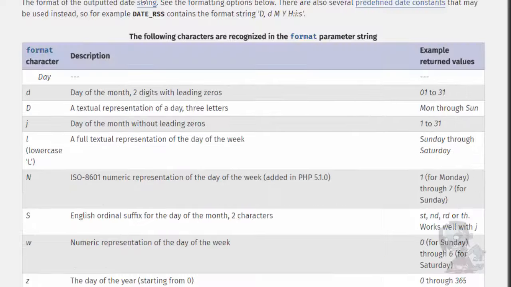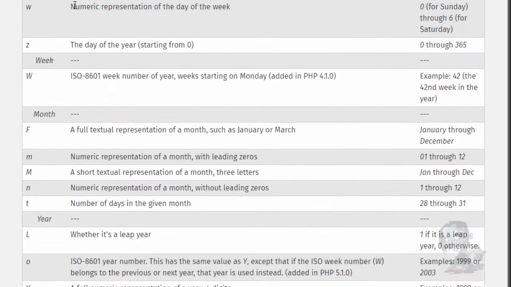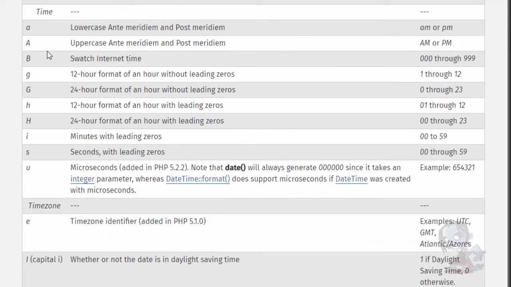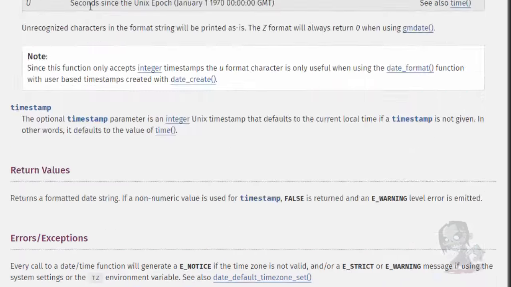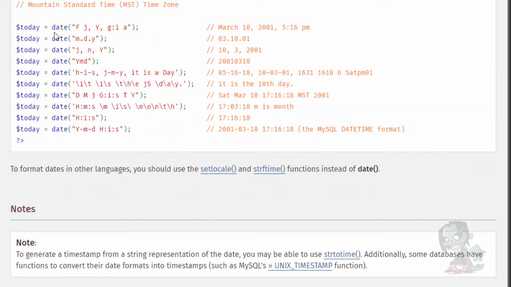So if we scroll up here and we look for the capital A, month, year, time, capital A, uppercase, ante meridiem and post meridiem, or AM, PM. And over here it shows you the example. So capital A is that. I mean, it does tell you everything right here. Here's another example, F j, comma, Y, is going to give you March 10th, 2001. So capital Y is going to be the full year, all 4 digits.